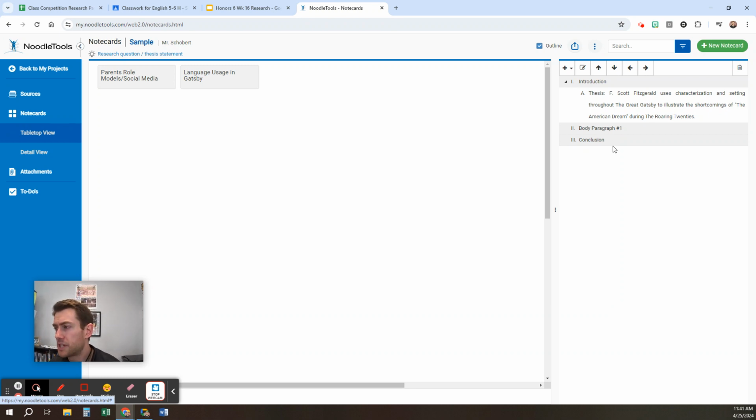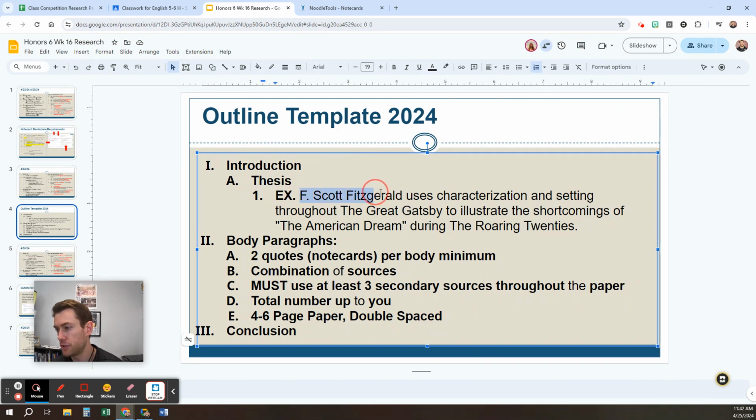All right. As far as setting up your paper goes, like if I look at this example thesis again here, this one says F. Scott Fitzgerald uses characterization and setting throughout The Great Gatsby to illustrate the shortcomings of the American dream during the Roaring '20s. All right, so if I was writing a paper about that thesis, any good thesis is going to serve as a roadmap for your paper. If I'm writing a paper about this thesis, I would say it would make sense to have body paragraphs that center on characterization, that center on setting, and that also center on the American dream in general during the 1920s.